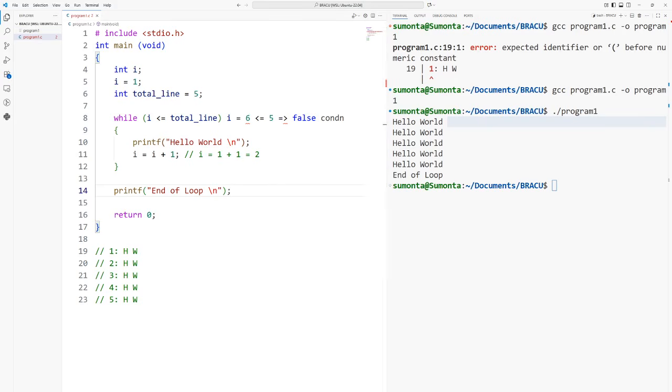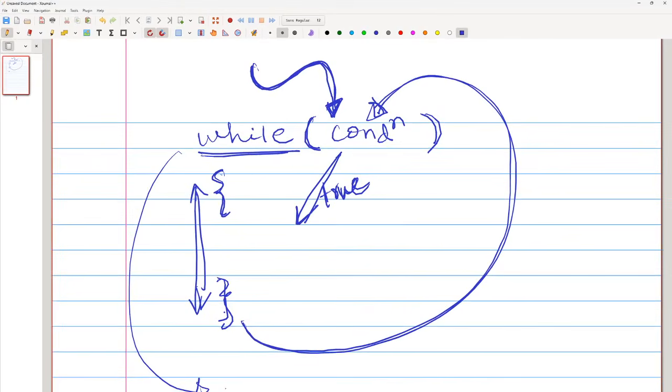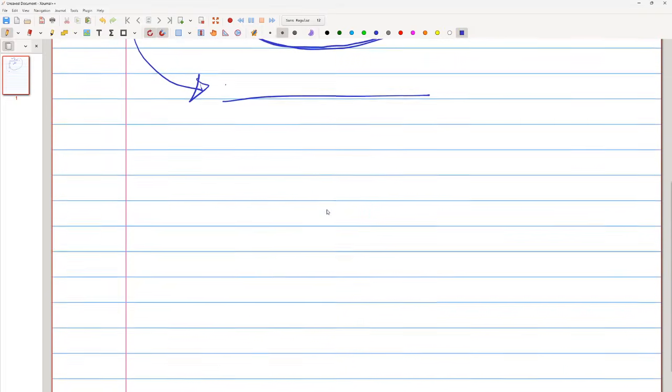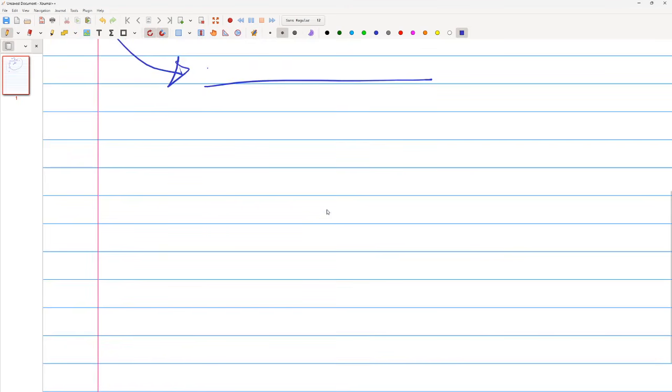Now we'll learn about the for loop. So in for loop, the keyword is for. There are 3 different segments.